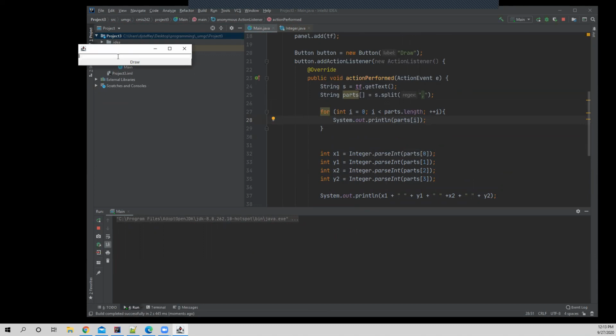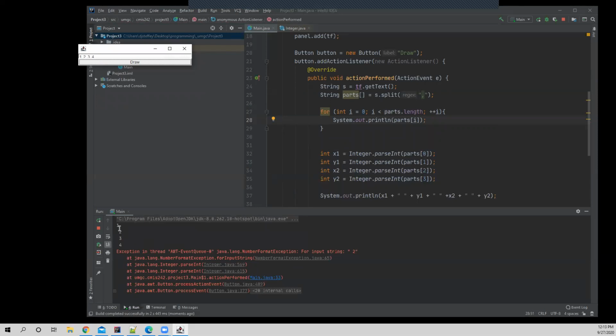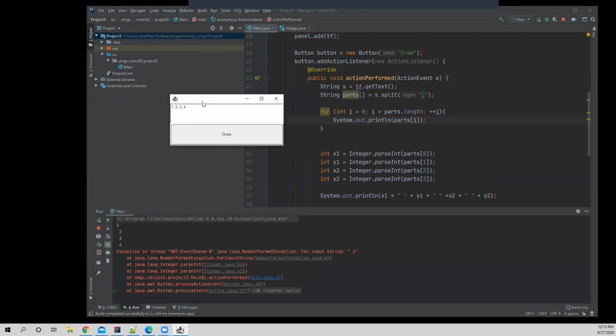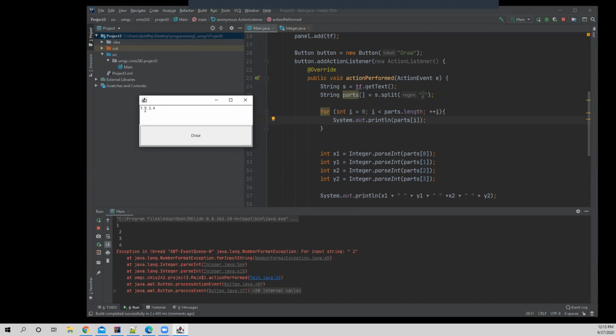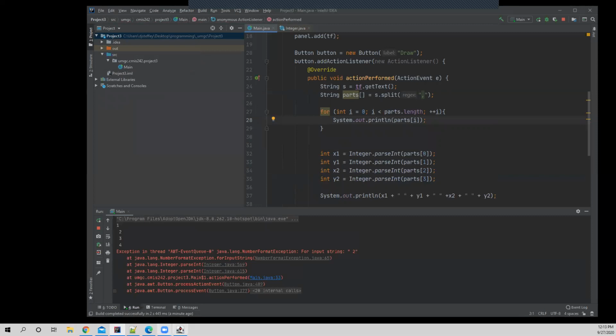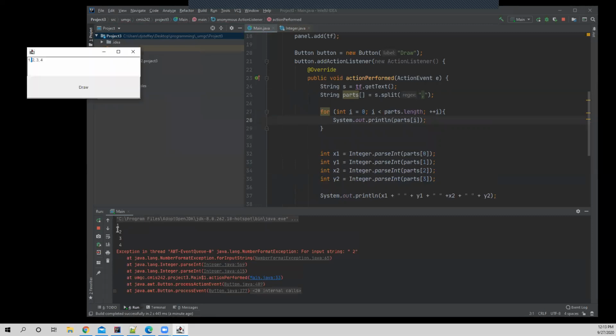All right. So let's do 1, 2, 3, 4. Draw button. You see it. Oh, it has that. That's what it is. So when we split on the comma, right here in front of the 2 is a leading blank space, right? So the first split is just the number 1, and that worked fine. The second split is space 2. The third is space 3, and the fourth is space 4. Well, space 4 or space 2 or space 3 does not parse into an int.